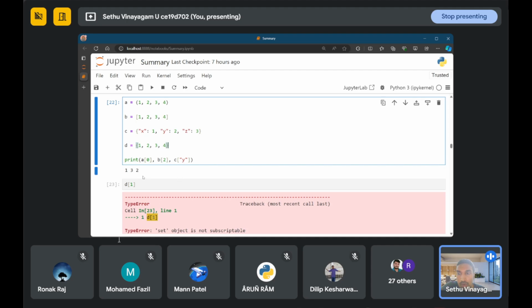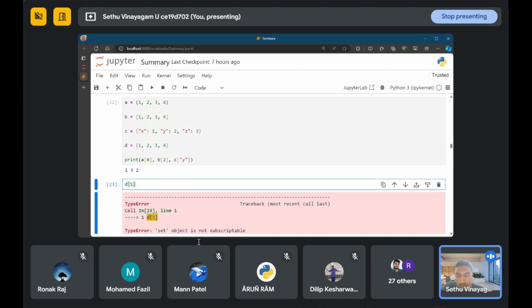So therefore we cannot use indexing to access the elements in the set, right? So we can only check whether a particular element is contained within the set or not. So we can use the in operator to do that.